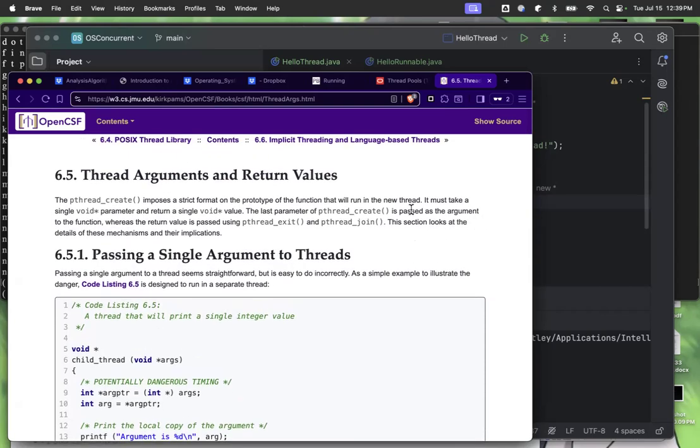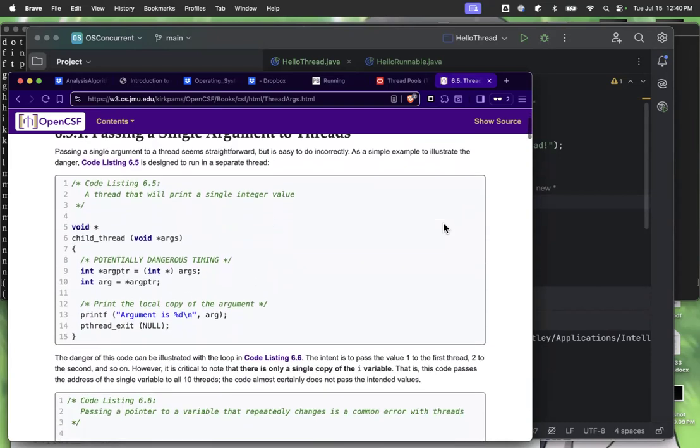Now, as you can see up here, it says the following: the pthread create imposes a strict format on the prototype of the function that will run in the new thread. It must take a single void pointer parameter and return a single void pointer value. The last parameter of pthread create is passed as the argument to the function, whereas the return value is passed using pthread exit and pthread join. Okay, so now here he does it.